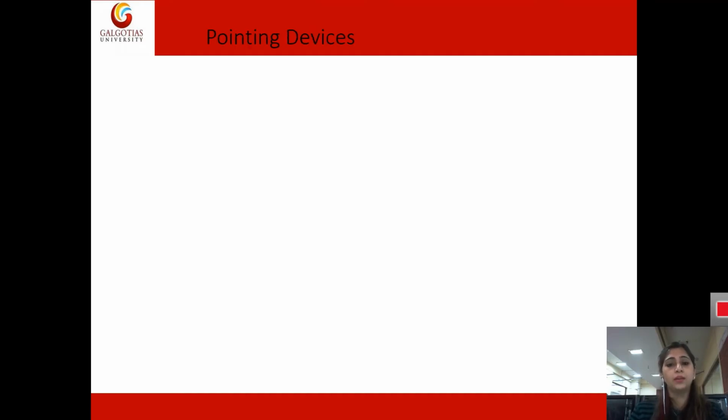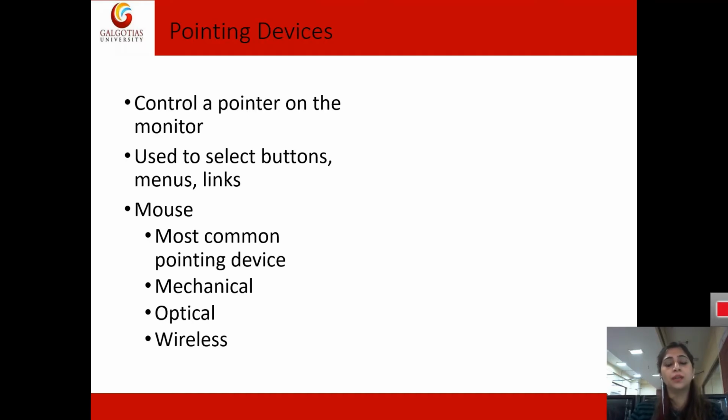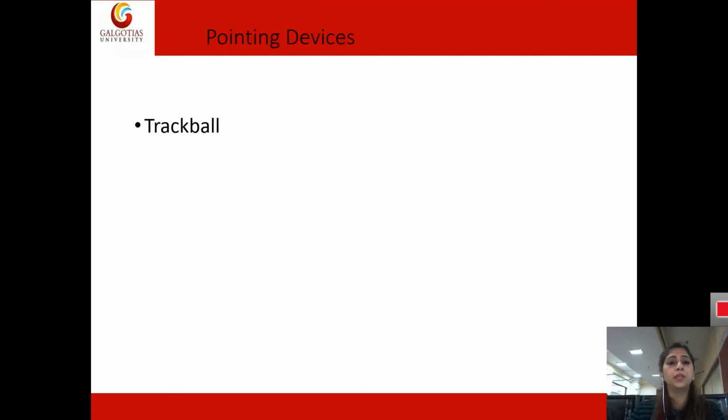And then wireless mice are there, in which we have a small USB attached, and we can simply plug in the USB for using the mouse, or we can use Bluetooth for that. And then the other pointing device is the trackball. Trackball, if you have seen, there used to be a small ball in the center.